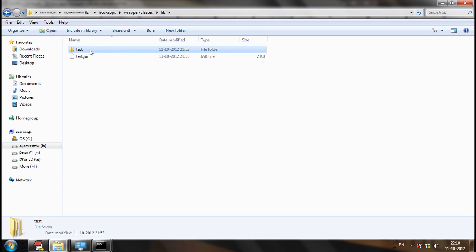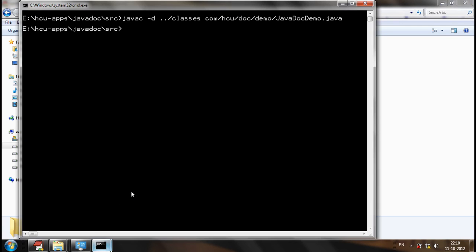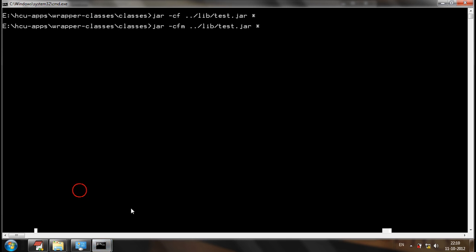So now let me delete the existing jar file, or let me keep it like this so that we can observe the differences. Now what I'll do is create a jar file. c will tell it to create a jar file. f will tell the location of the file. m will tell the manifest file location. The manifest file is in the same location.